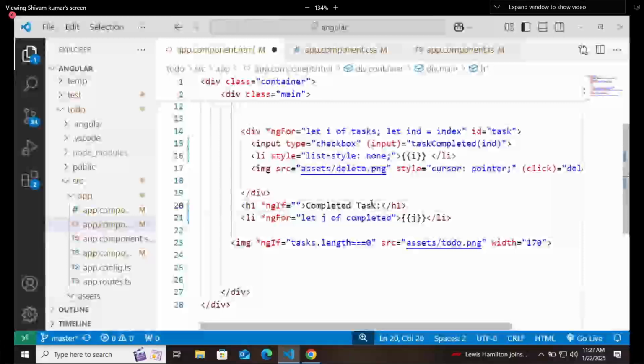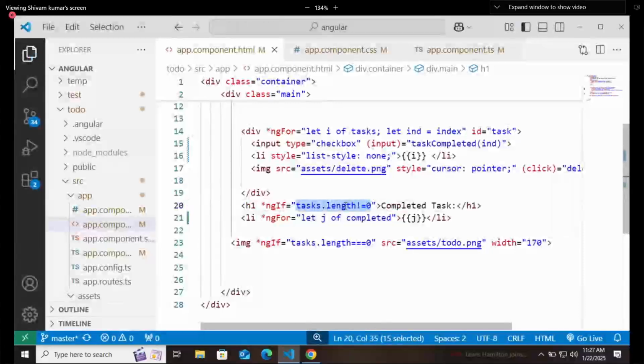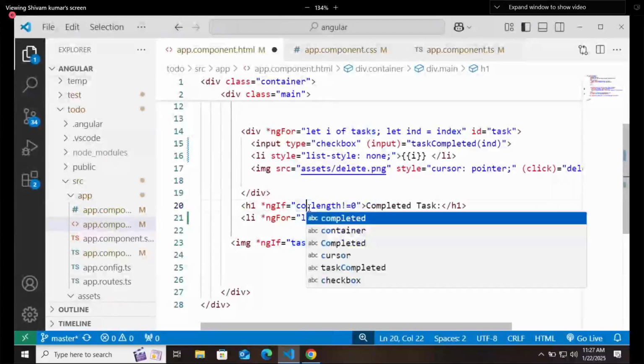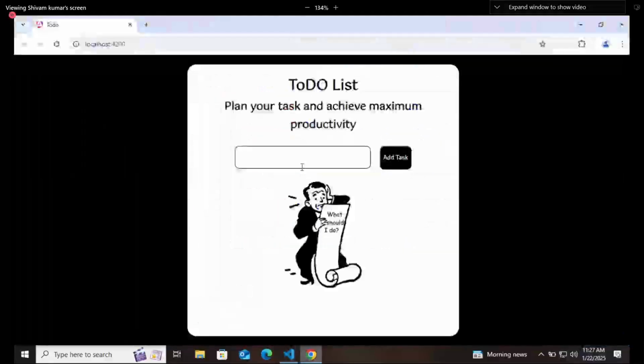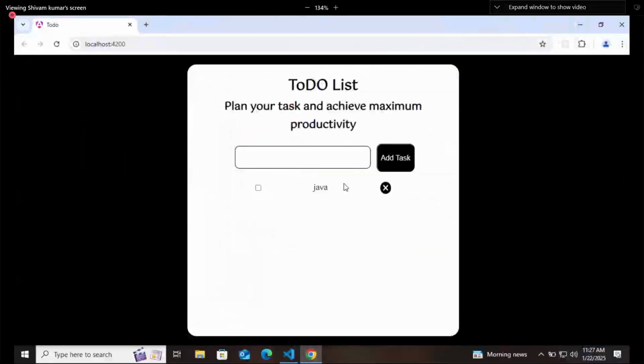As of now, what is the condition? That tasks dot length not equals to 0. Here I will write completed dot length not equals to 0. When there is some task completed, then only show this. Now it is good. So here this task is showing.